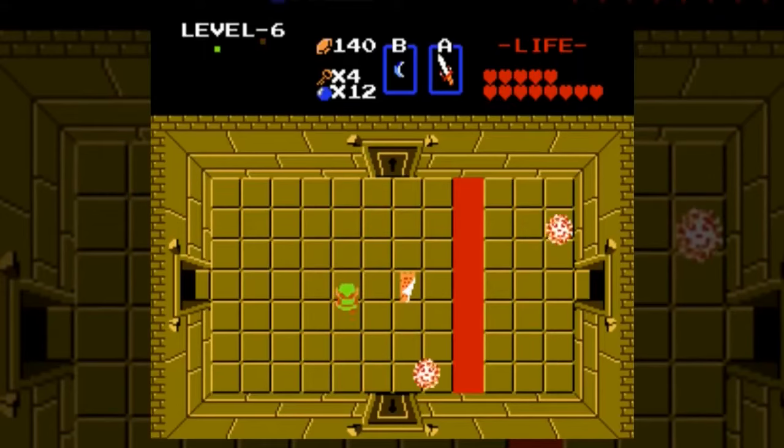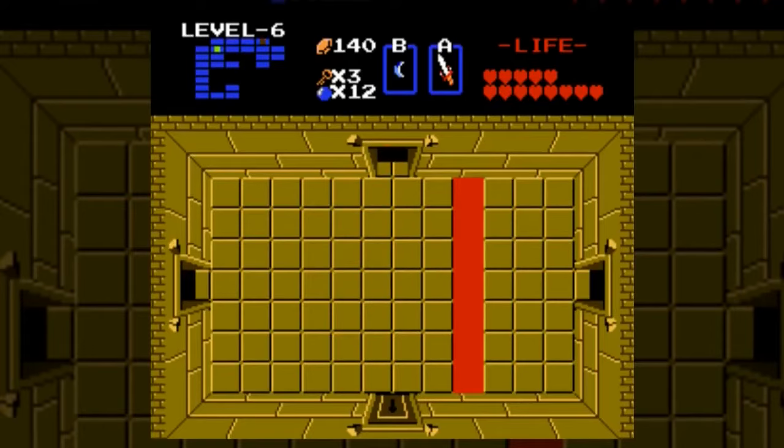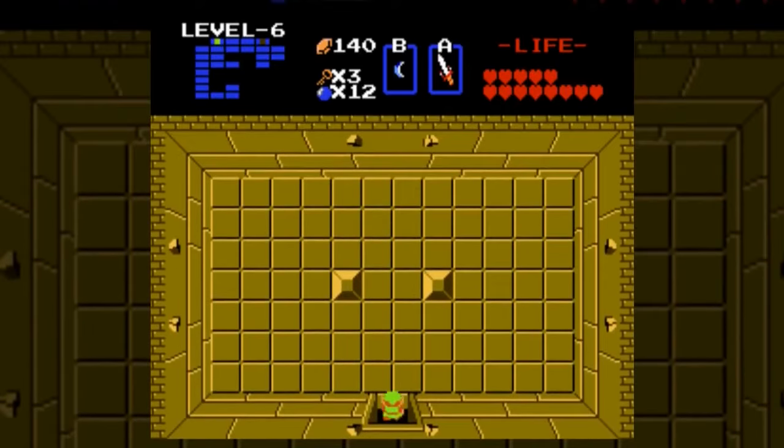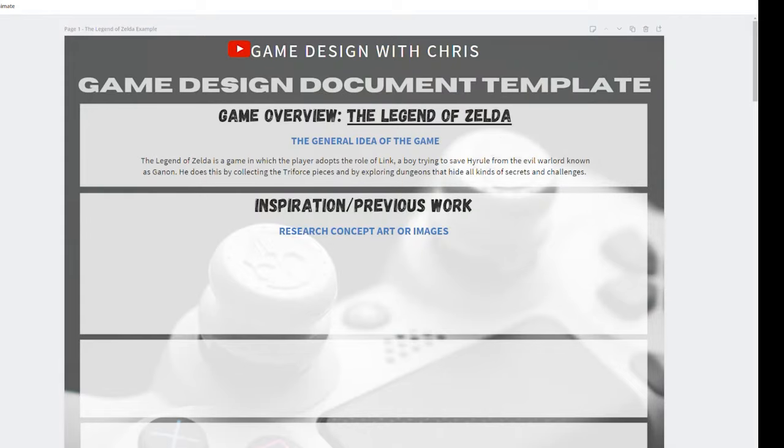Always try to keep the overview as short as you can. Ideally, it should not be more than a few lines. If you feel like it needs to be longer, go ahead, but keep in mind that some people might not read it. The second section of your GDD should be inspiration and previous works.